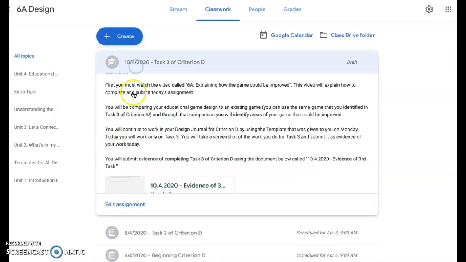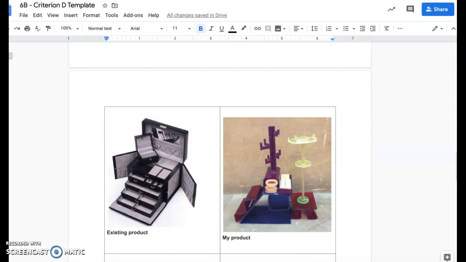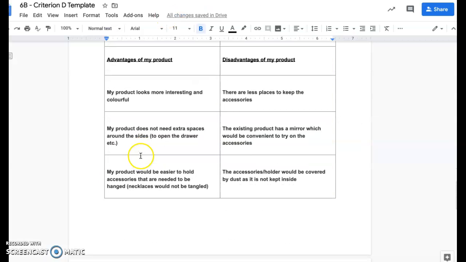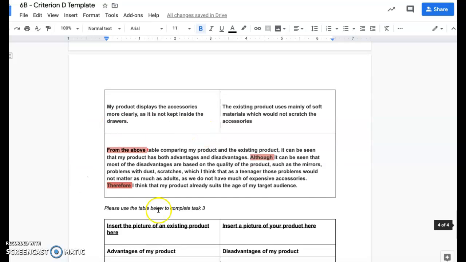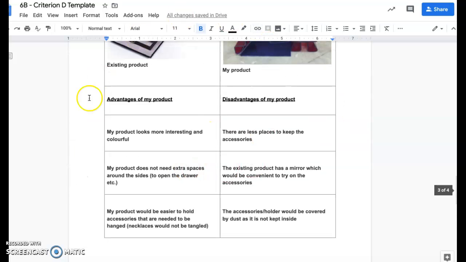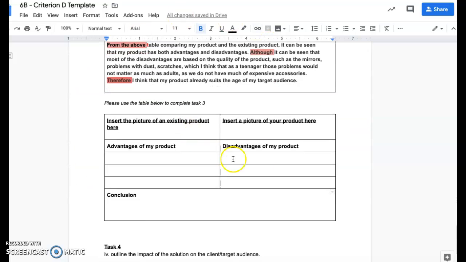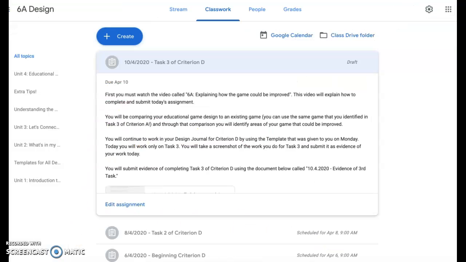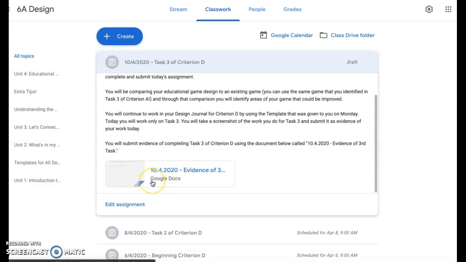So today we're finishing task 3 of Criterion D. You're comparing your design to an existing design and then examining areas that your design could be improved based on the observations from above. You will submit a screenshot of your finished work using this document here, not turning in your design journal, and then you are finished for the day.